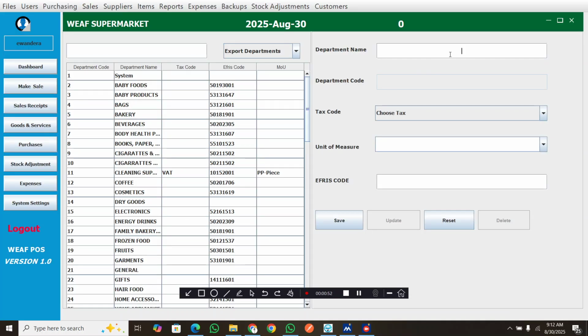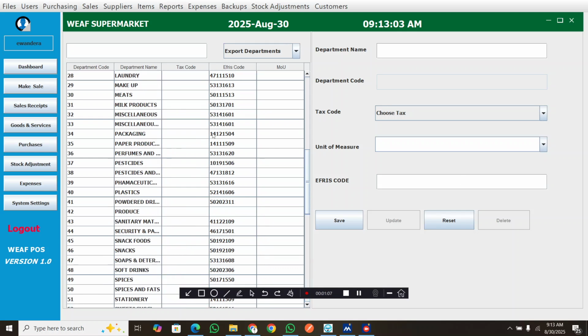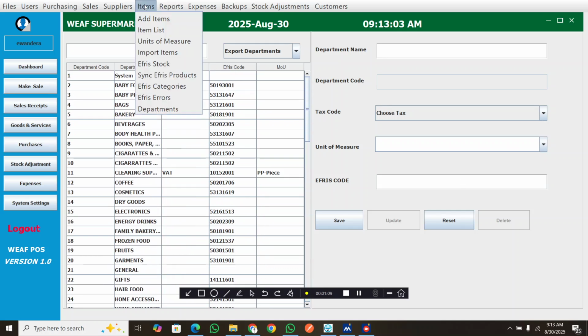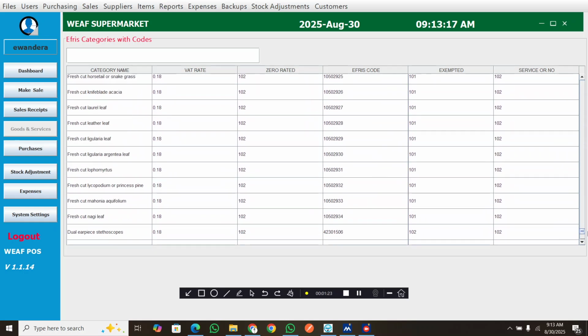From here, you go ahead and create the department name. You give it the tax, give it the unit of measure, then you give it the EFRIS category code. These EFRIS category codes are obtained from EFRIS, or if you don't want to go to EFRIS, you can come to items, EFRIS categories. This contains a list of different category codes as per the EFRIS standard. So you can come and try to copy these codes and use them.